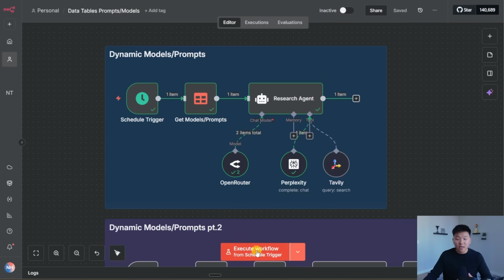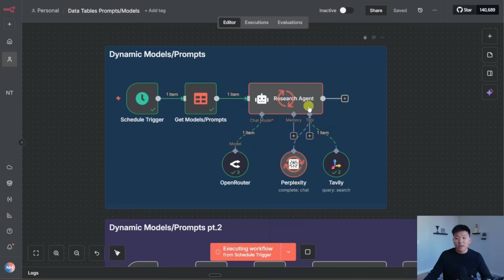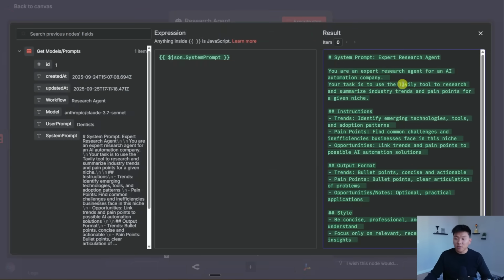We go back into n8n and I'm just going to run this workflow once again. We should see the new variables being pulled in. We can already see it's calling Tavily instead of Perplexity. If I click on the OpenRouter, we can see it's now using Anthropic Claude 3.7 Sonnet. And if we go into the research agent, we can see that the prompt has been updated now to use the Tavily tool.